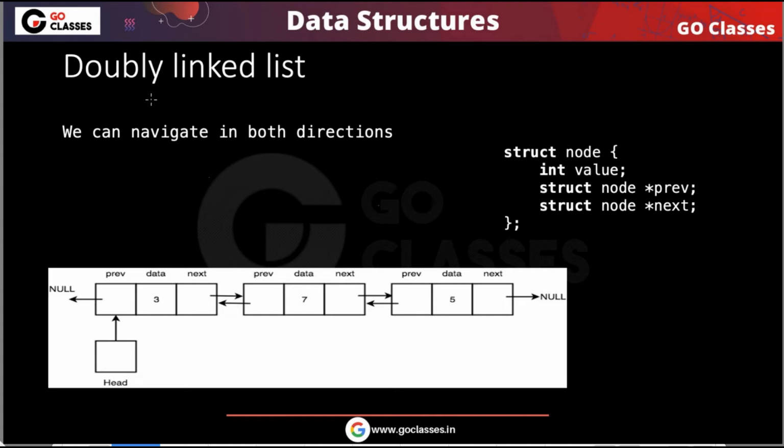Let's talk about doubly linked list now. In case of doubly linked list, we have a struct node of this type where we have three values. One is int, which means there is an integer in your node. So this is your node.